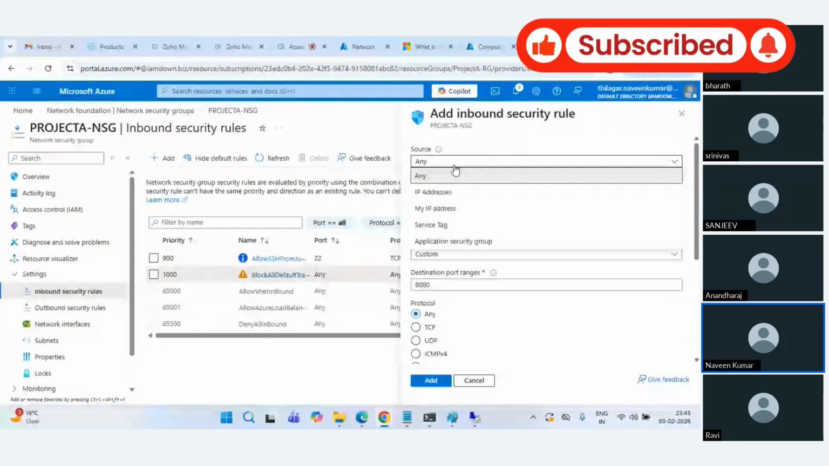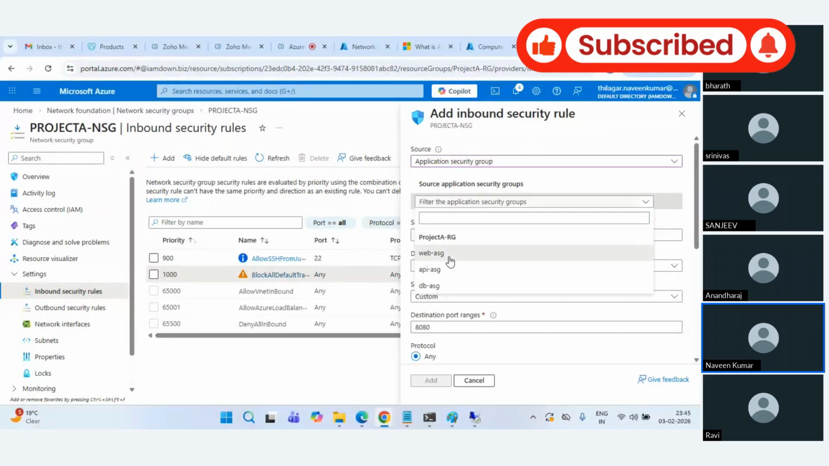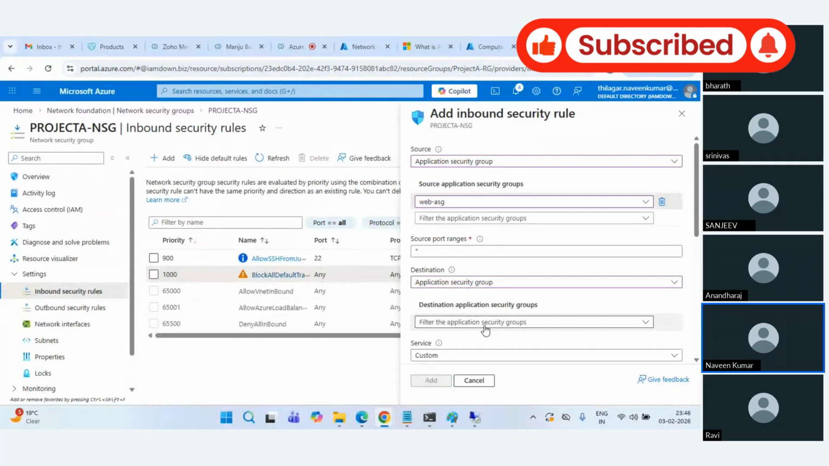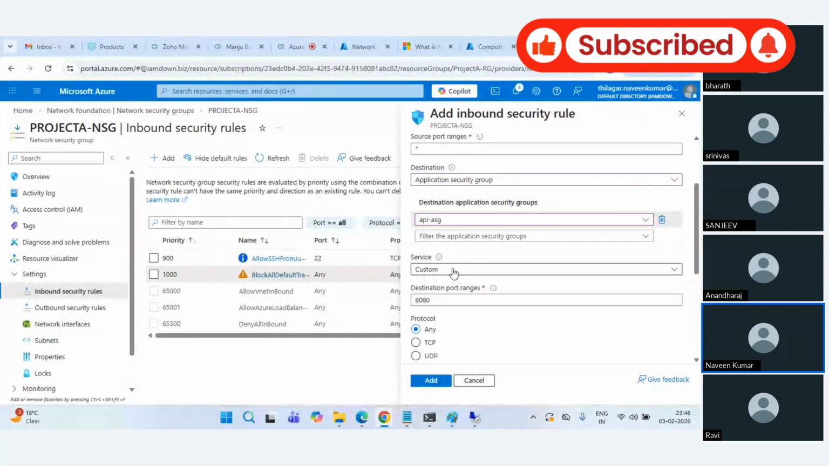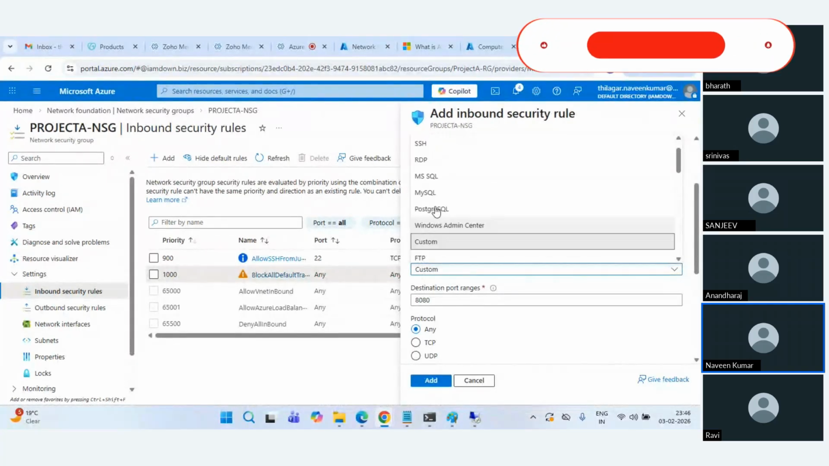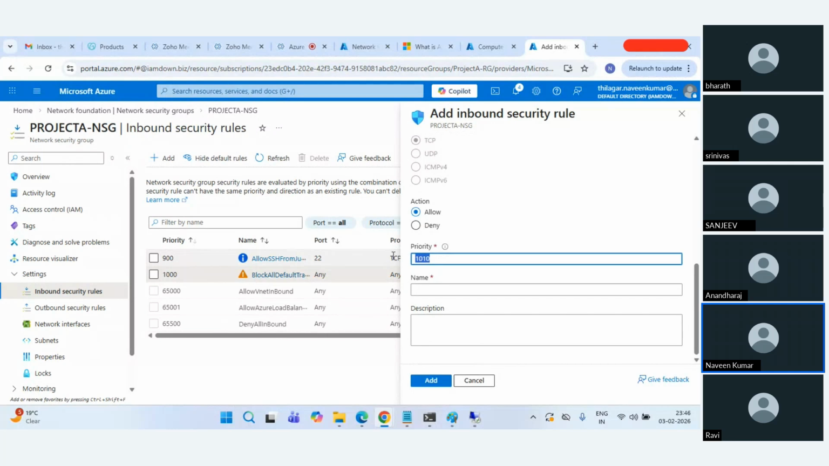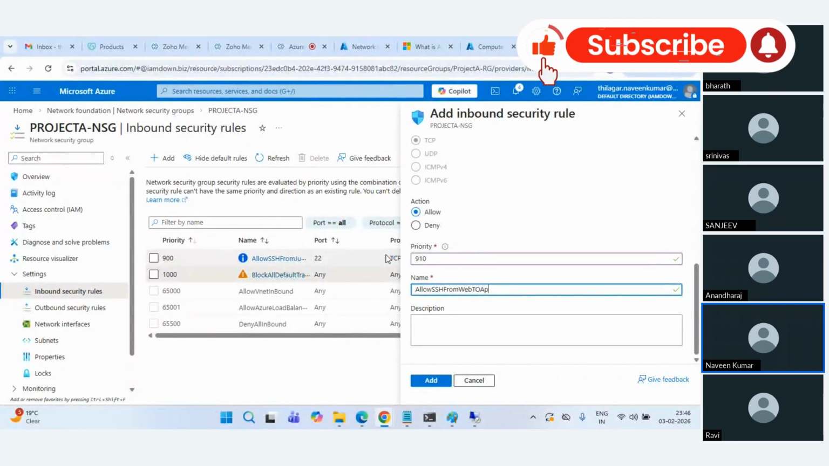Similarly, if I want to do for others, right? What I can do when source is my application security group, if it is coming from web, and again, if the destination, it can be on my API server. So I'll define the SSH here and I'll say allow. And this priority is going to be 910. Allow SSH from web to API.